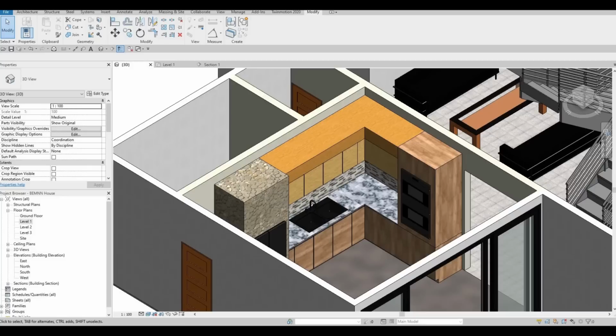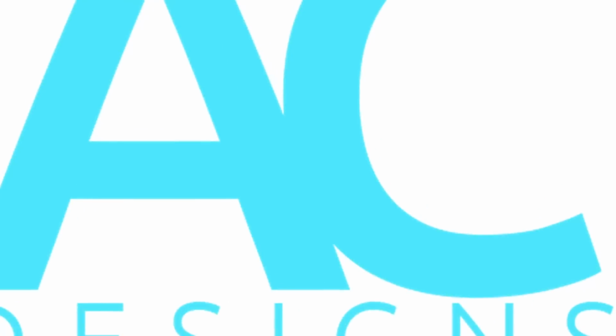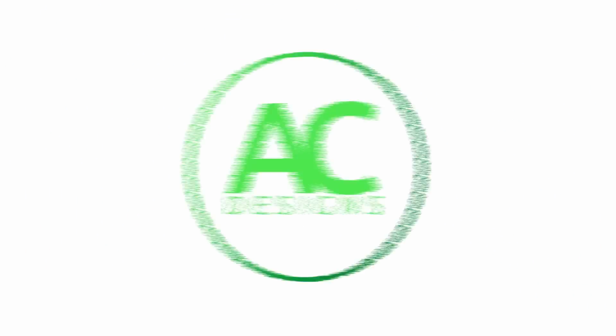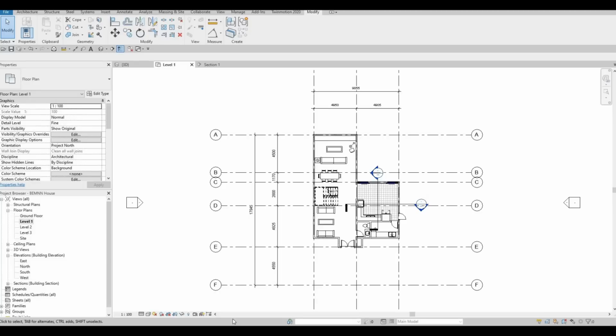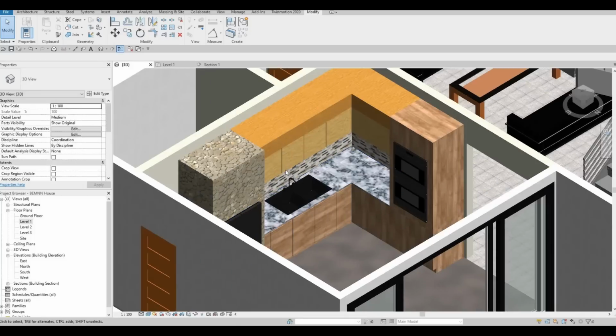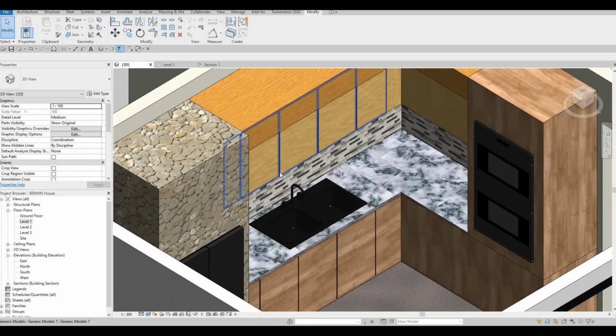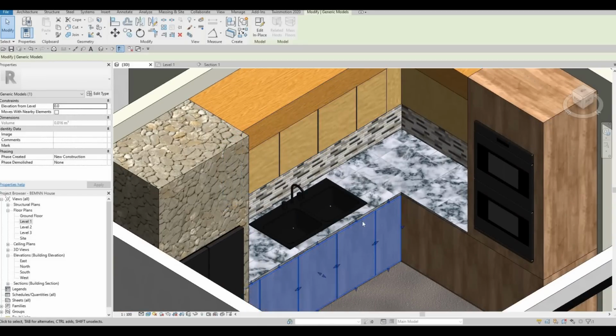In today's video, we're going to continue working on part 7 of this house build. Let's get started. So in the previous video, we were able to do some of the cabinets. As you can see, we have the cabinets right here, and we also have a cabinet on this side.